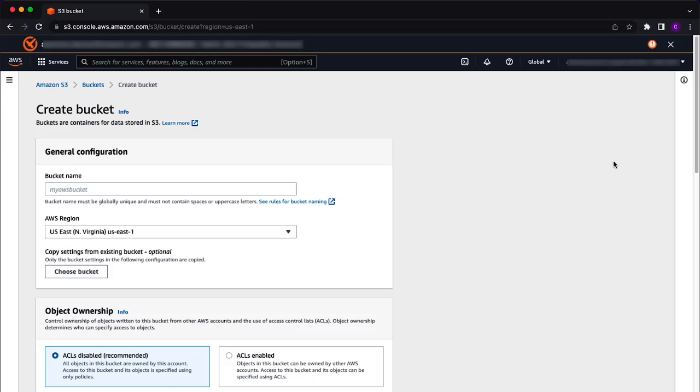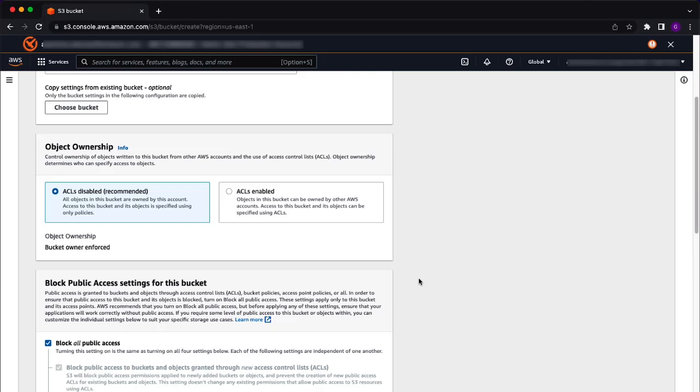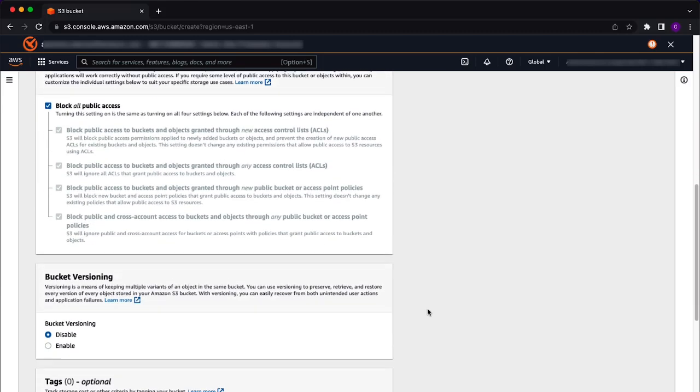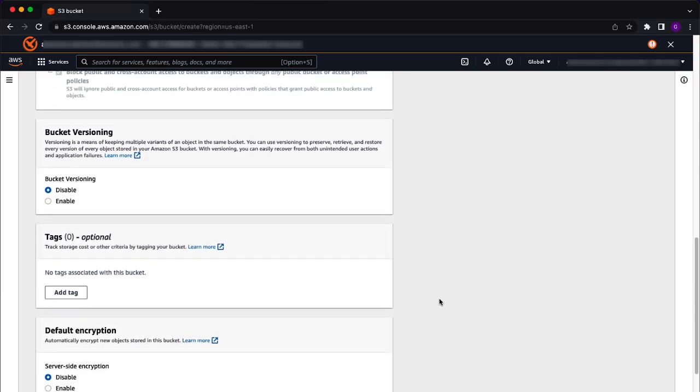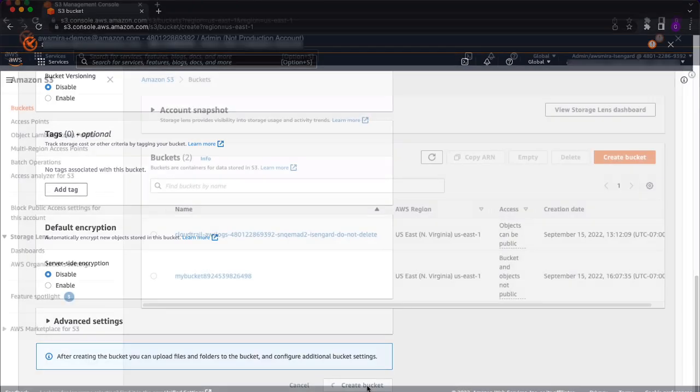Bucket names need to be unique, so I'm going to name my bucket with some extra random numbers at the end. I'm going to keep the region set to US East 1, but you can change the region if that is more convenient for you. We're going to keep the default object ownership setting with ACLs disabled. We're also going to keep block public access settings for this bucket set to block all public access. This will ensure that the objects in your bucket are secure. We're going to leave bucket versioning disabled. We're not going to tag this bucket, and we're going to leave default encryption disabled. To create your bucket, choose the Create Bucket button.